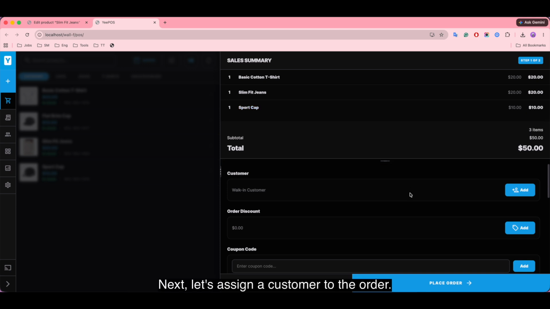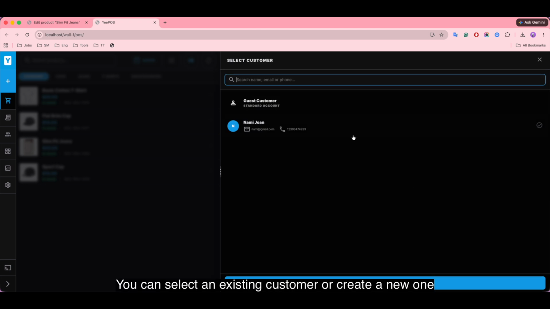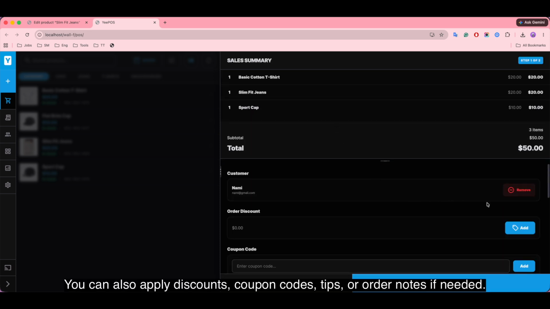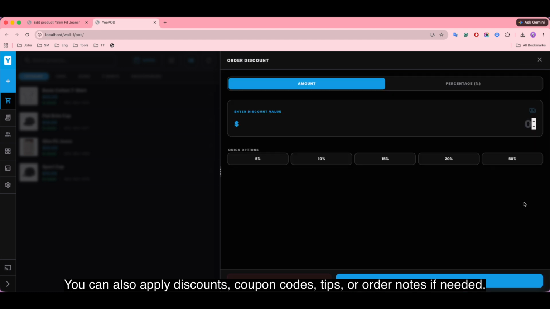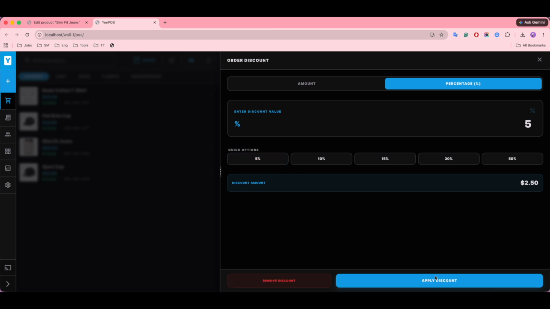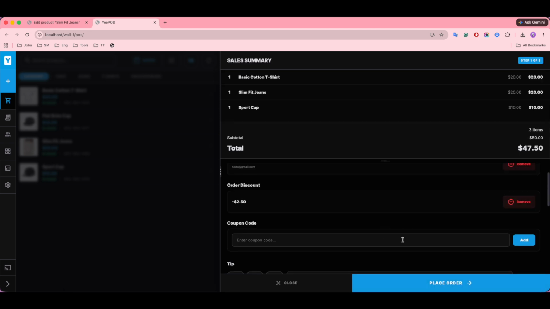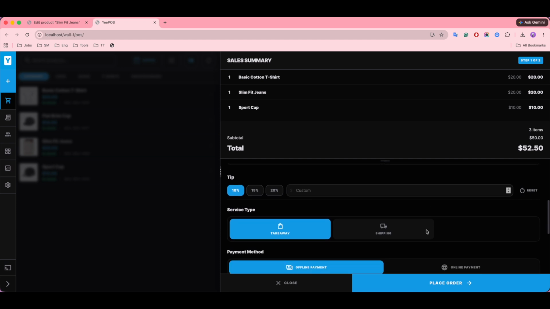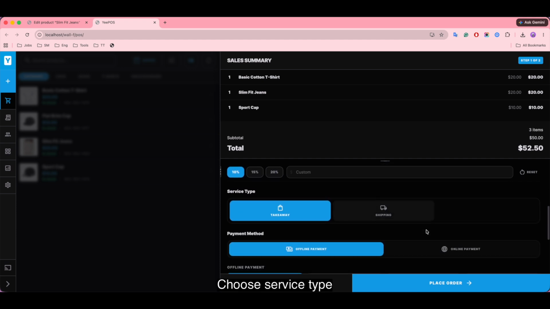Next, let's assign a customer to the order. You can select an existing customer or create a new one. You can also apply discounts, coupon codes, tips, or order notes if needed. Choose service time.